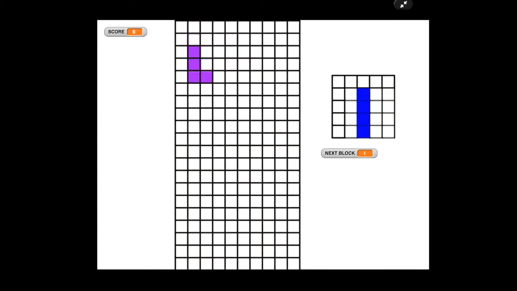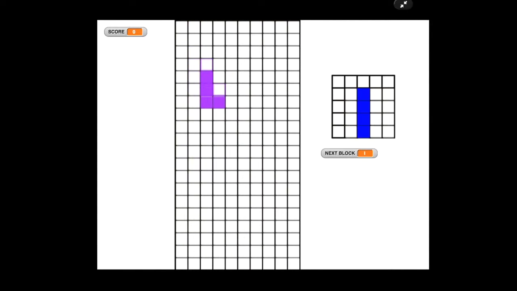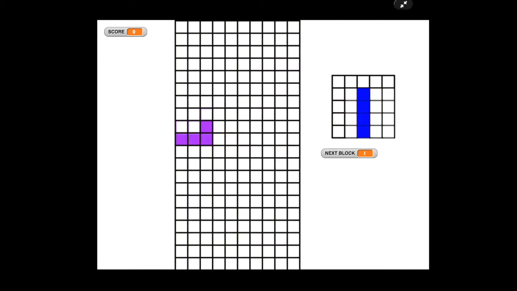We're going to show you how to do a full row deletion, but we're going to speed this up a little bit. Now we're going to show you the game over screen.